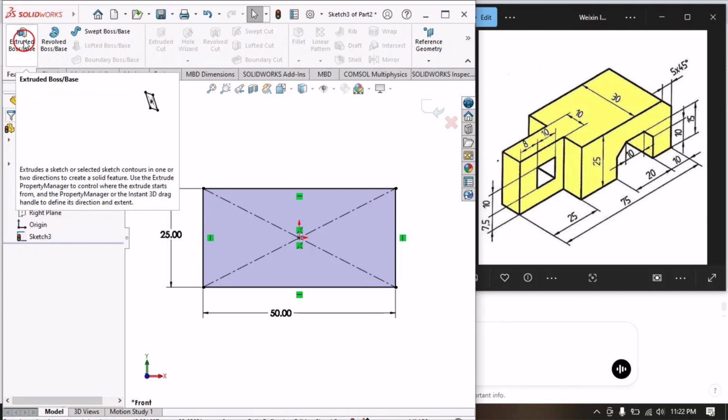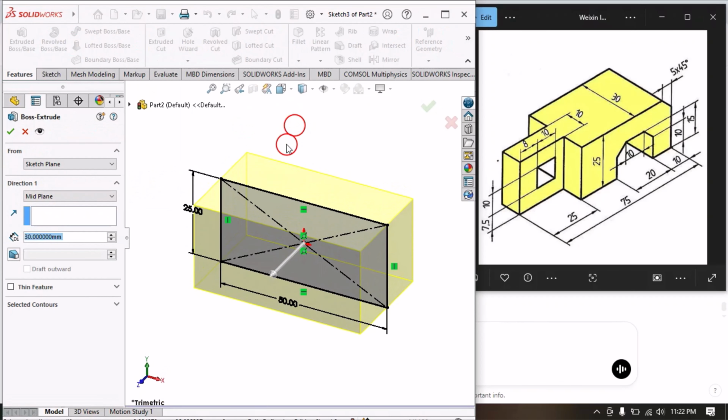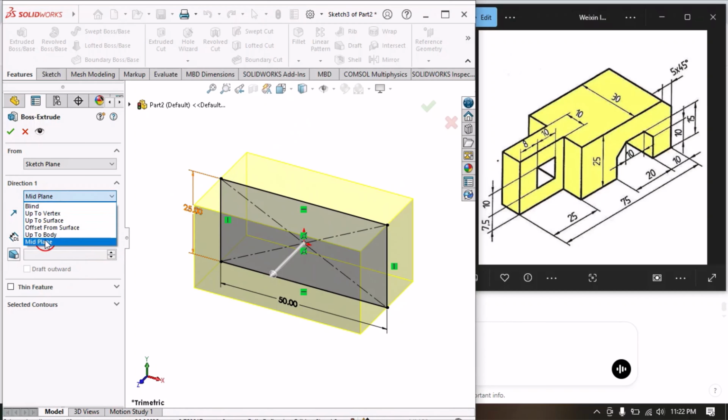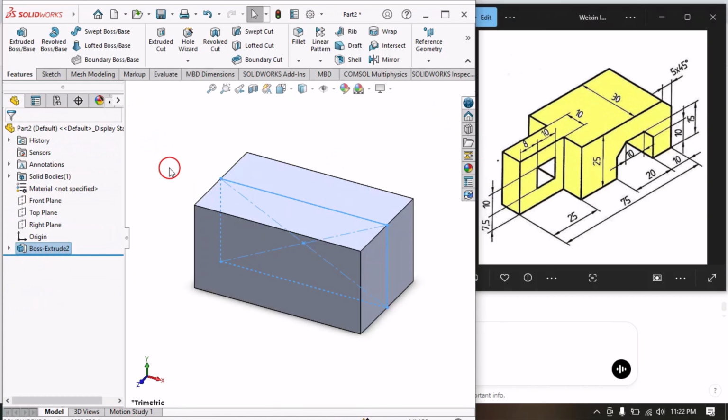Then we will go to feature, then extrude, and here we will select the mid plane. From here we will select the mid plane, and here we will select 30 because the total distance is 30 millimeter, and select okay.